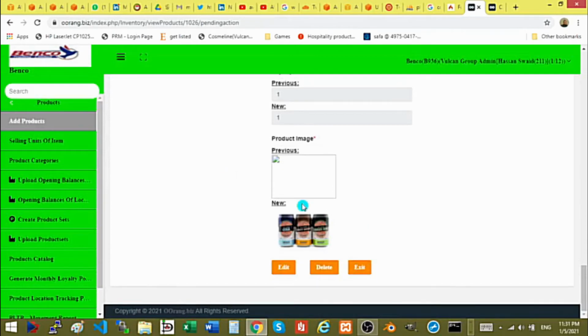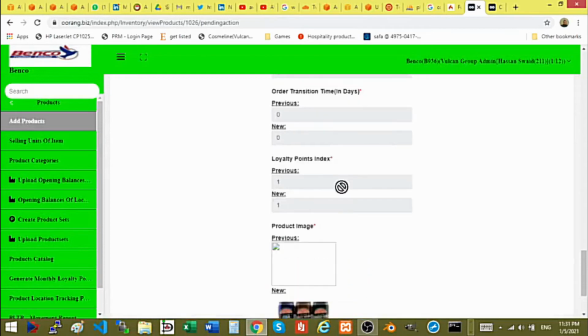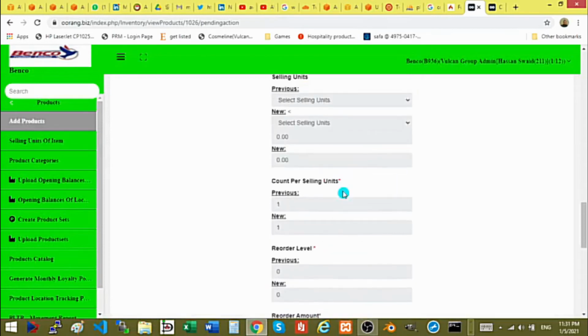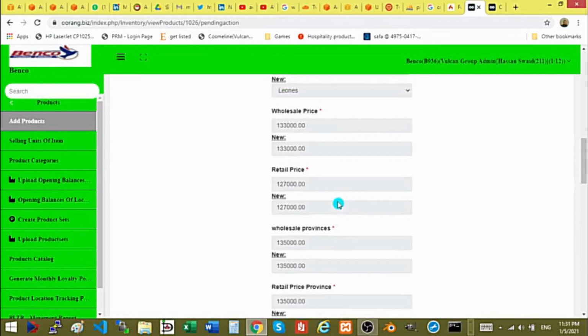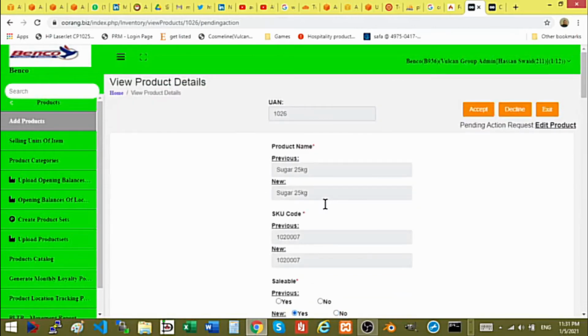The change in this case is it's telling you previous, new. The image was uploaded. That is a change made in this case. So admin in this pending actions page could accept, for example, or decline that change made by probably another employee, or admin has the opportunity to acknowledge the change or reject it.